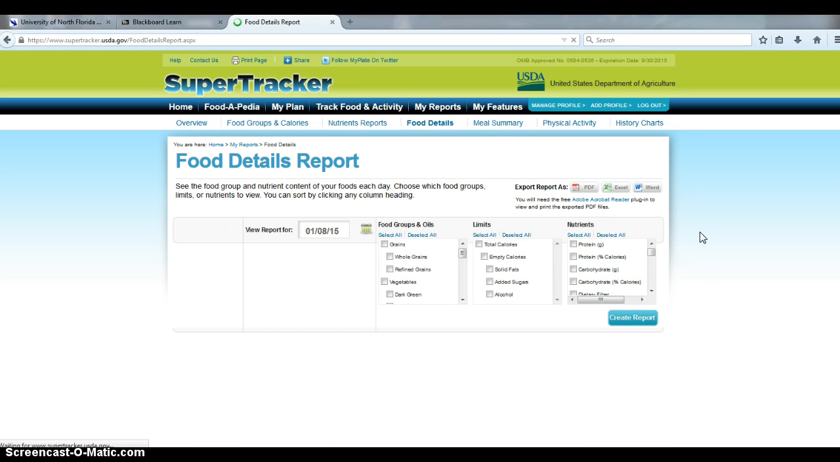I'm clicking on that, and what you get here is another screen where you can choose which nutrients or food groups you want added to this report. Now, note that if you enter a date that is different from today's date, you have to specify that date here, otherwise you won't get the report for the correct date. So because I created this report today, this is the right date. It's the 8th of January.